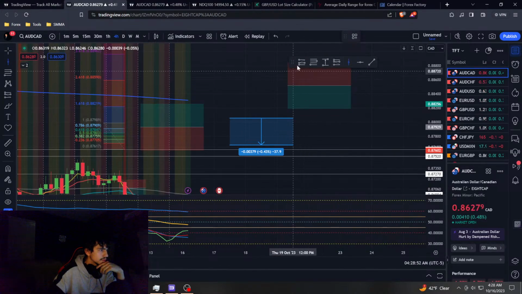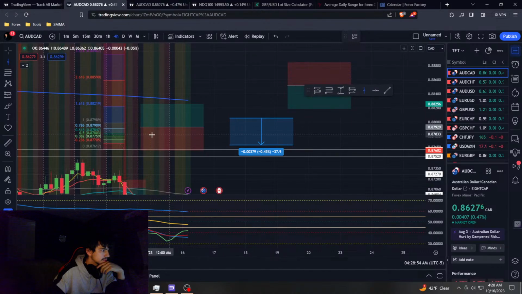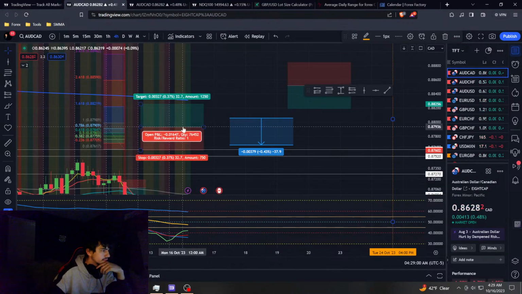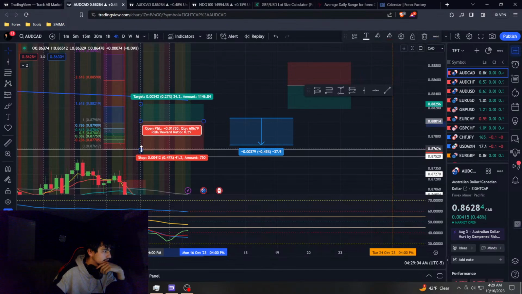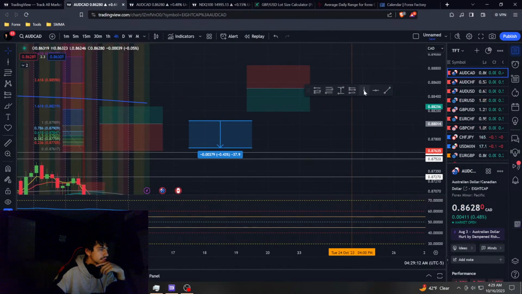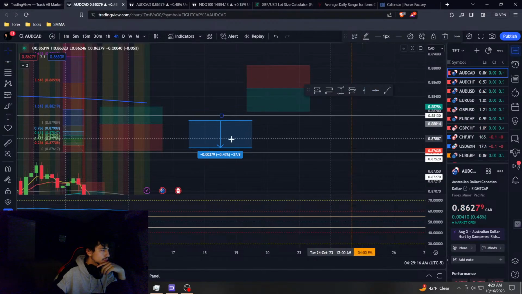What these are right here: this red is your stop loss, this green is your take profit, right? And then the middle is where your entry is at. So you can move it up and down. You can figure out your risk. This is your risk to reward ratio. All that good stuff. And then I use the vertical line and horizontal line.